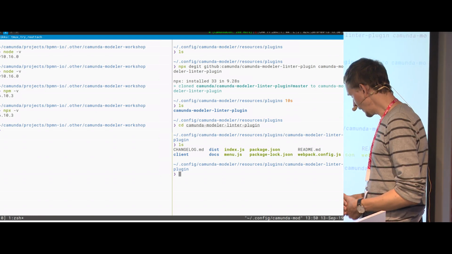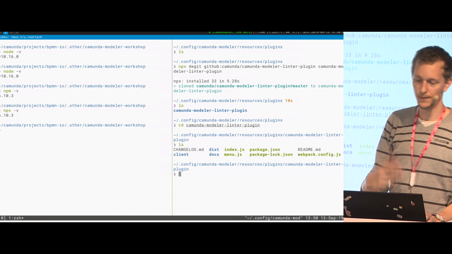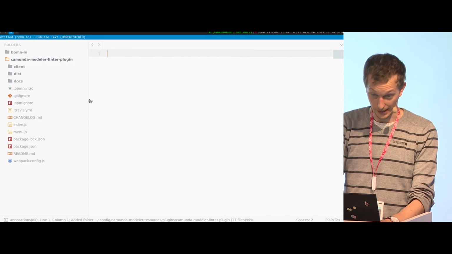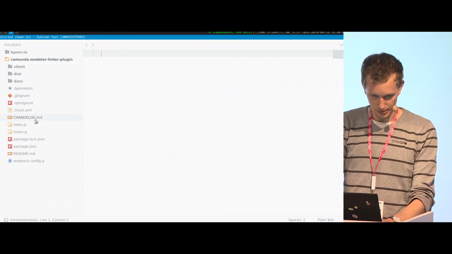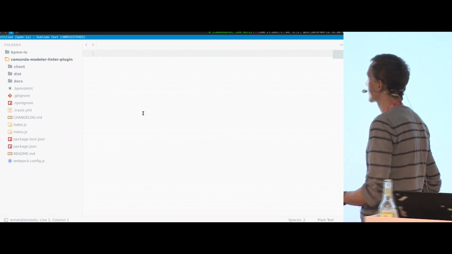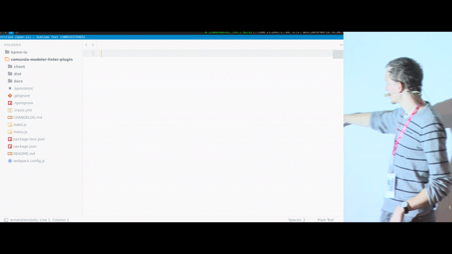The important thing about this plugin is the structure. I will just quickly open that in my IDE or editor. I don't have an IDE, just an editor. So this is the structure of the plugin. As you can see, there's just a bunch of files in there.